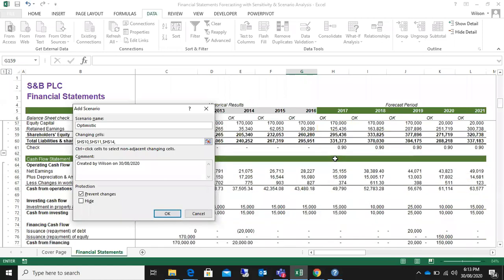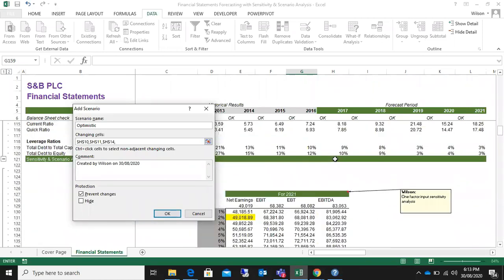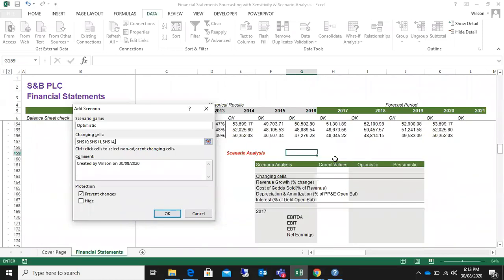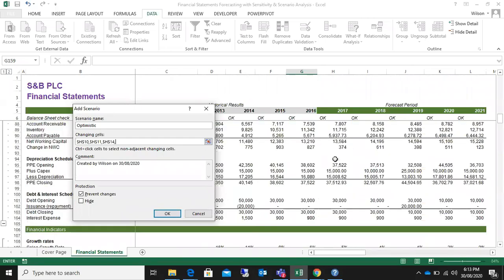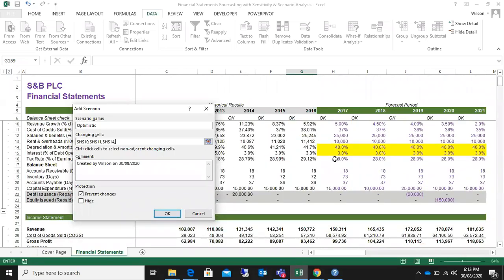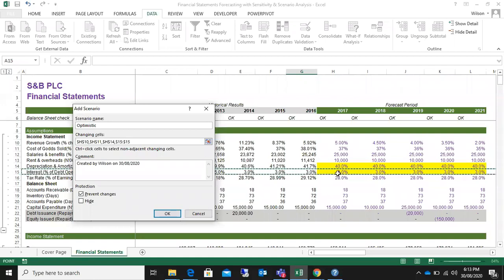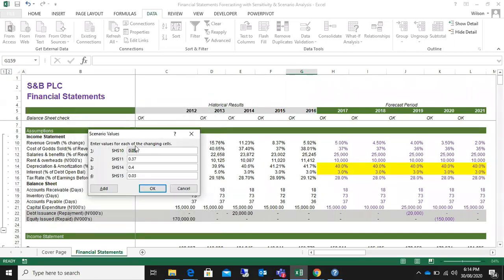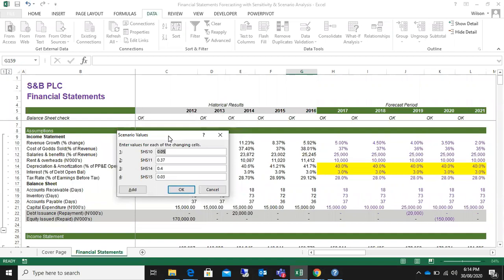What's the next thing we are picking? We are picking interest. So let's see, that's this. Okay, so immediately you do that, just click on OK. Now, once you click on OK, it brings you here, scenario values.